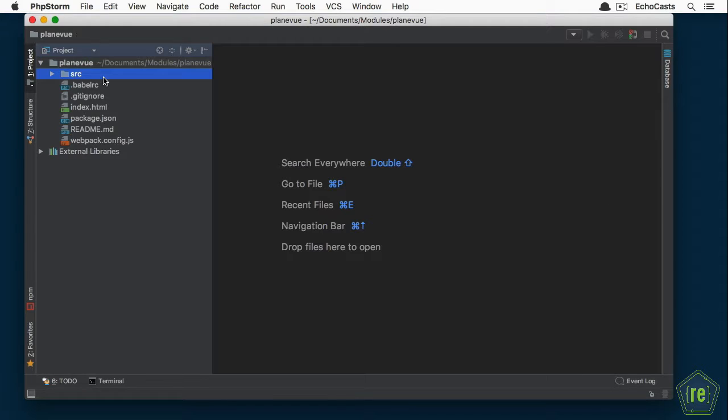Once we have our project open, the key files we'll want to look at are the source directory, which contains all of our Vue.js components, the index.html file, which contains the markup that will feed to the browser, the package.json file, which tells npm what our project's dependencies are, and the webpack config file, which tells Webpack how to bundle our files for consumption by the browser.